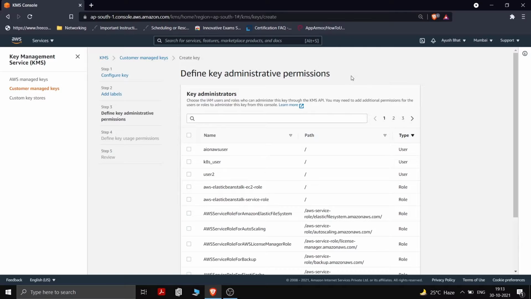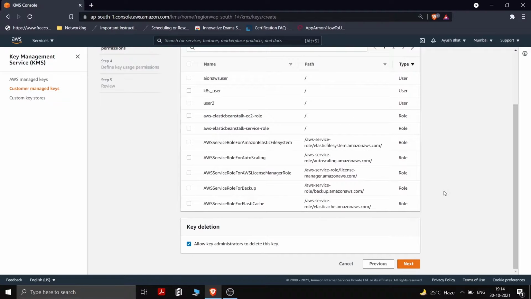Now we have to define the key administrative permission. This feature allows us to choose IAM users and roles in the account and make them key administrators. One point to note here is that key administrators have the permission to manage the KMS key, but do not have the permission to use the KMS key in cryptographic operations. Cryptographic operations are the API operations that use KMS keys to protect data. For now I am not going to select this option. Now the key deletion feature allows the key administrator to delete this key, so that we can easily delete it.